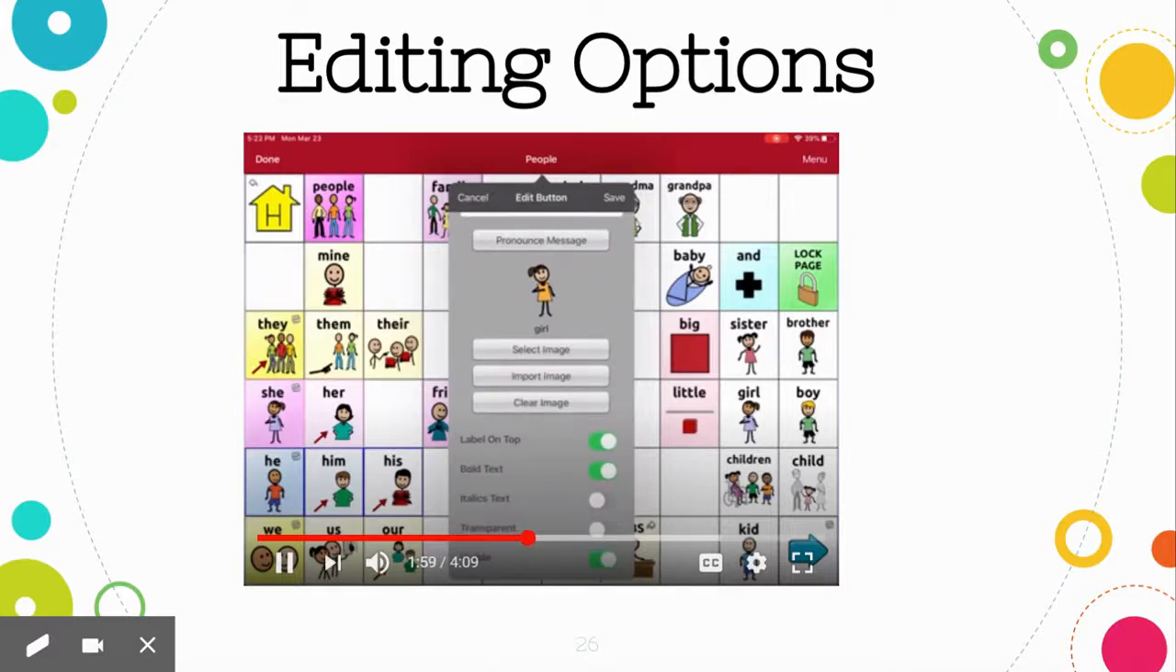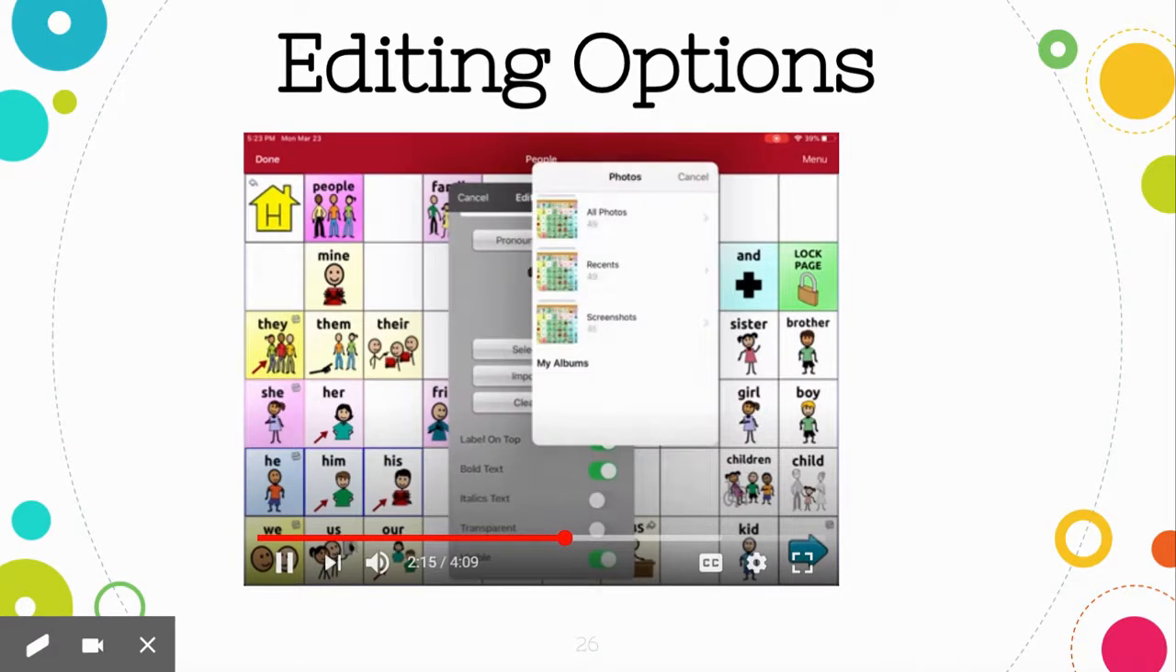So if I have a picture of my sister and I want to add it, I can say import image. And I can do image library or camera. Camera is going to allow me to take a picture. So if my sister's in front of me and I want to take a picture of her, I can do that. If I already have a picture of her saved, I can go to image library, and then it's just going to pull up my photos.